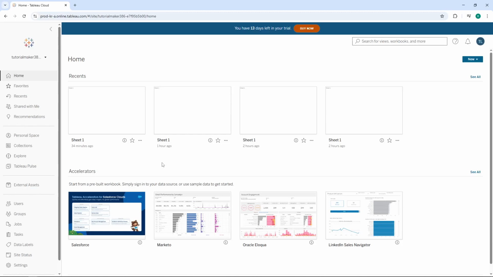Welcome back, everybody. Today, I'm going to teach you how to use calculated fields and bins in Tableau. These are powerful features that help you organize numerical data into groups and create custom calculations for deeper analysis, making your visualizations far more insightful and actionable.